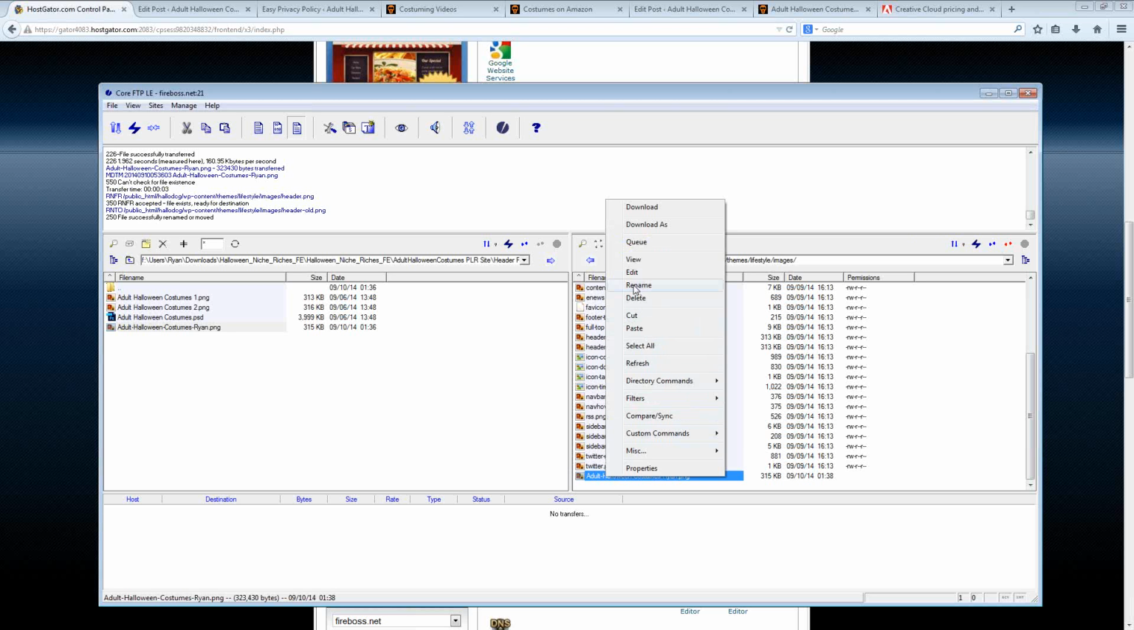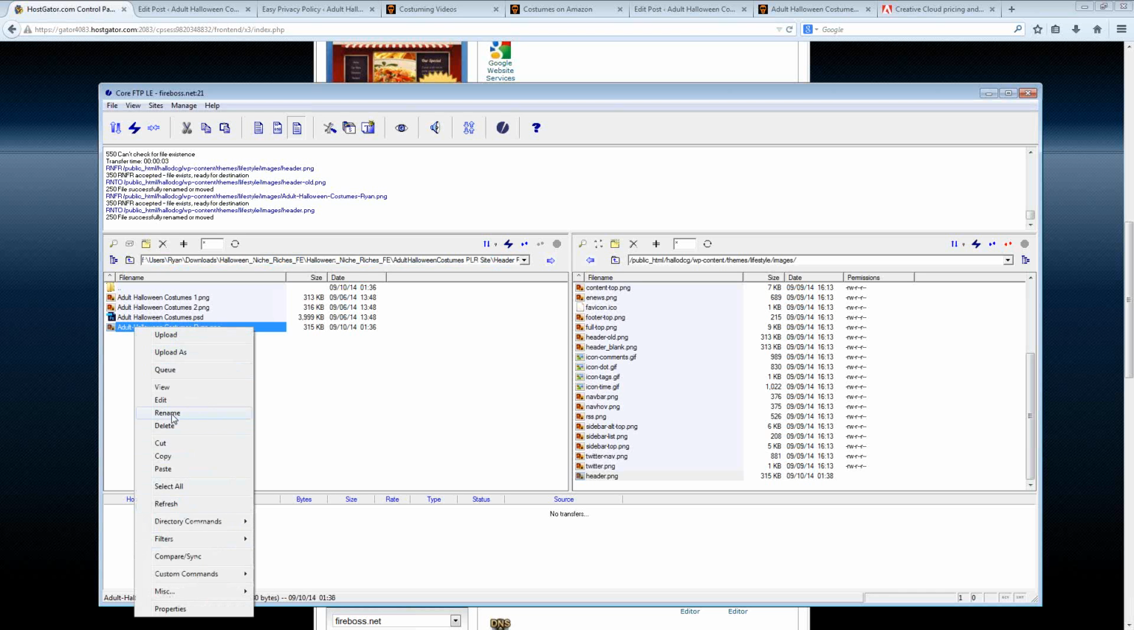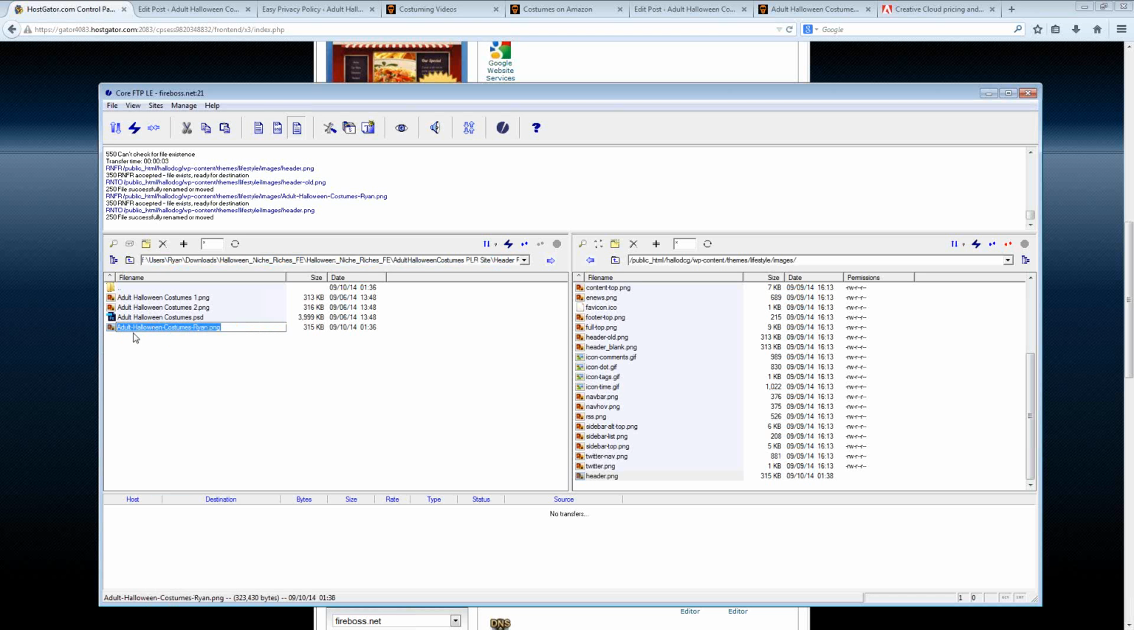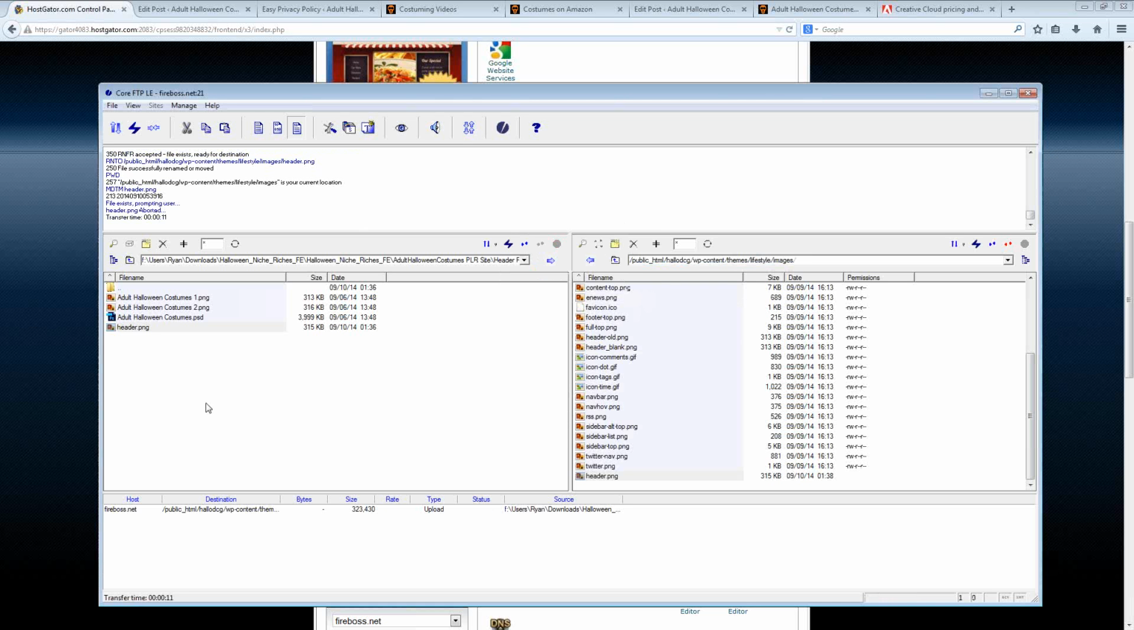So I'm going to right-click it and go to rename and set this to header.png. Now another option, I could have simply had the file on my computer. Over here on the left is my computer and over on the right is the website. I could have simply had this file over here named header.png and I could have tried to upload it and just told it to overwrite the existing file, but that would have wiped out the existing header file that was on my site in case I needed to revert these changes.